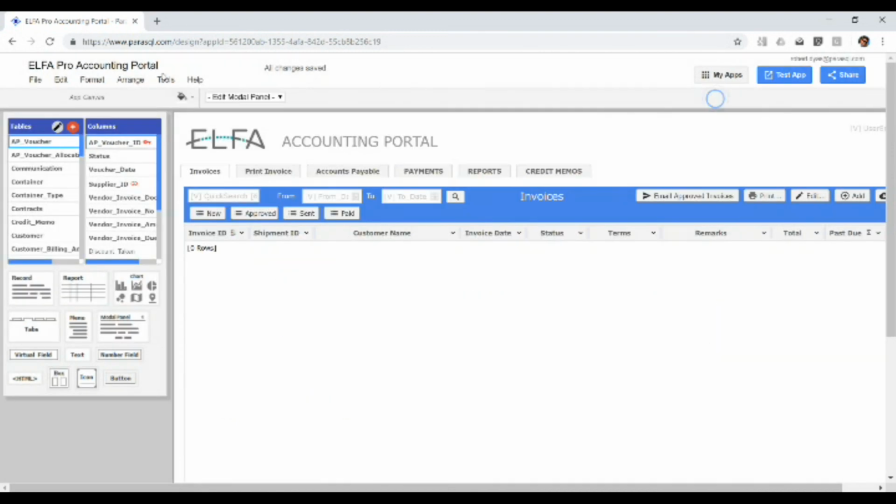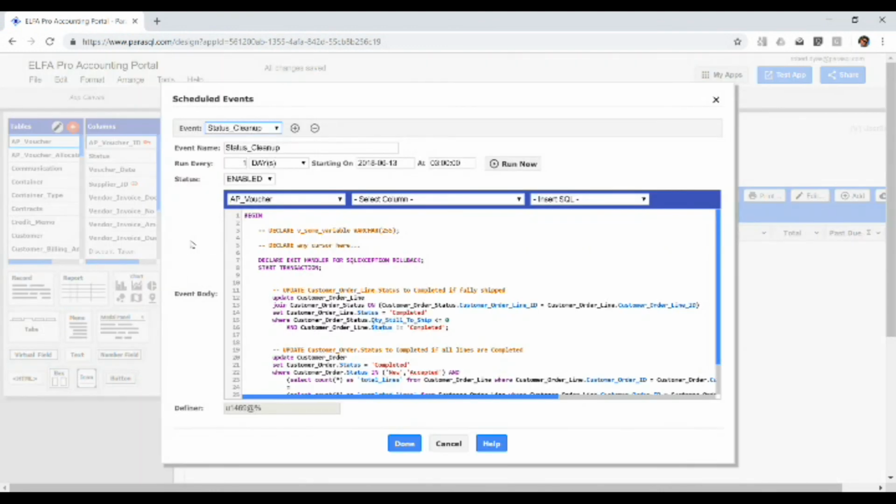Finally, let's look at a scheduled event. Scheduled events allow you to run tasks at predetermined times. For example, you might have a scheduled event that runs nightly to create purchase orders based upon quantity on hand and restock thresholds, or just about anything else you can imagine.